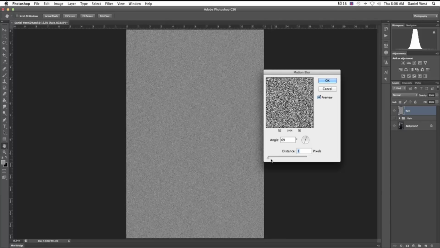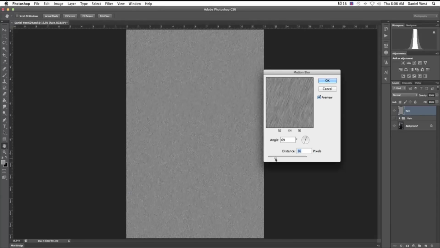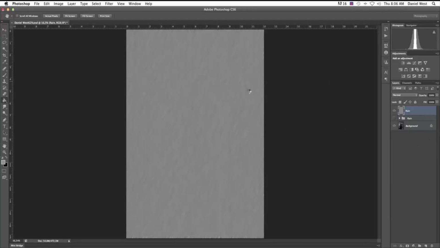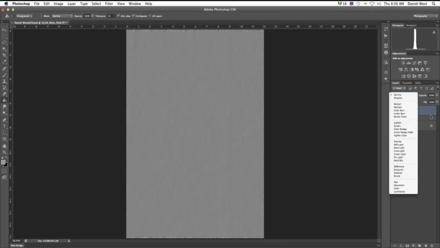1 is not going to do anything really intense unless you zoom in. Then you can actually see it moved a pixel. But that is not what we want to do. We want to make it nice and long. There we go. So we go about 144. That would be fine. Say okay. And there we've got our rainy effect. So we're going to put the mode, with our layer selected, we're going to put our mode to screen.